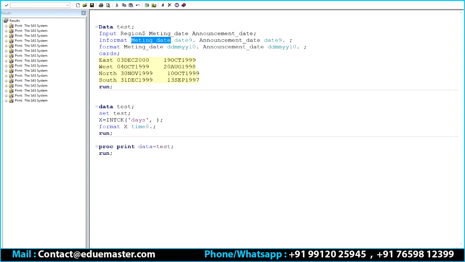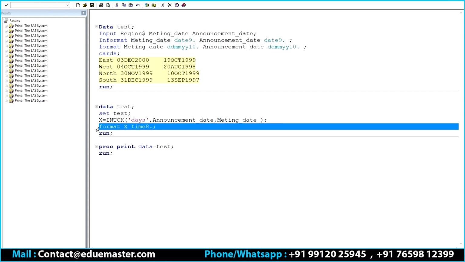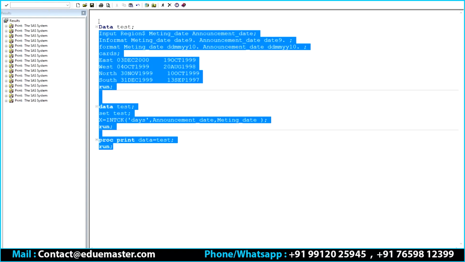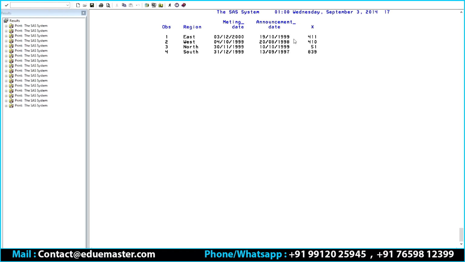Okay. In between announcement date minus meeting date or meeting date minus announcement date. Suppose if you want to do the difference between meeting date and announcement date, like meeting date minus announcement date. In that case, first give announcement date and then you give meeting date. Okay. So that it will subtract from meeting date, it will subtract the announcement date and will give you the result. If you write the other way, you will get the negative number. That's it. Okay.